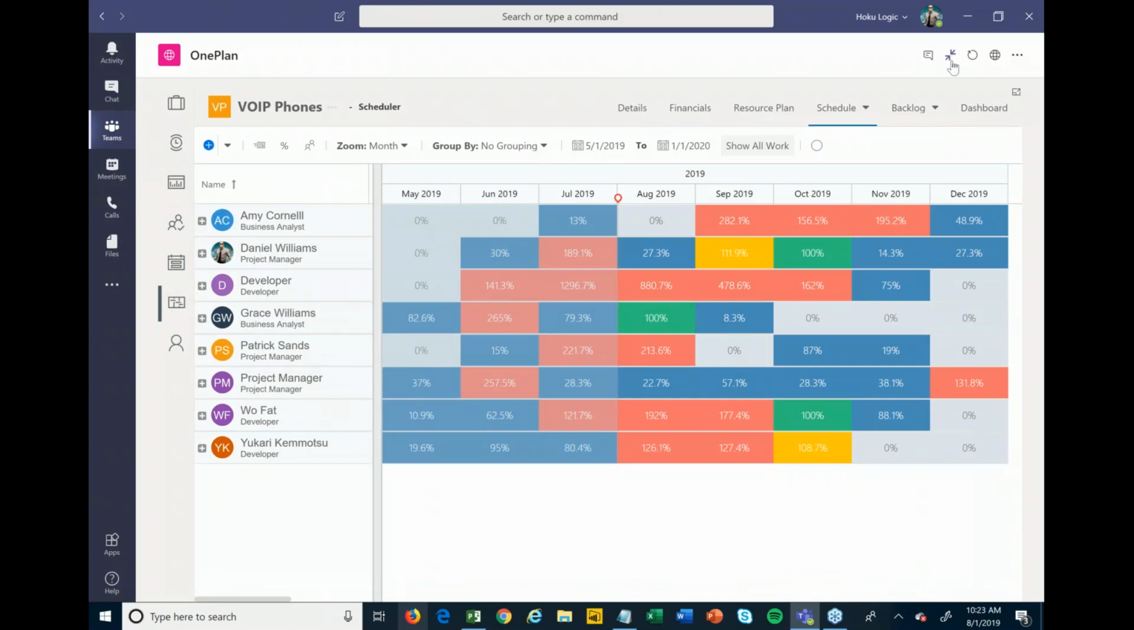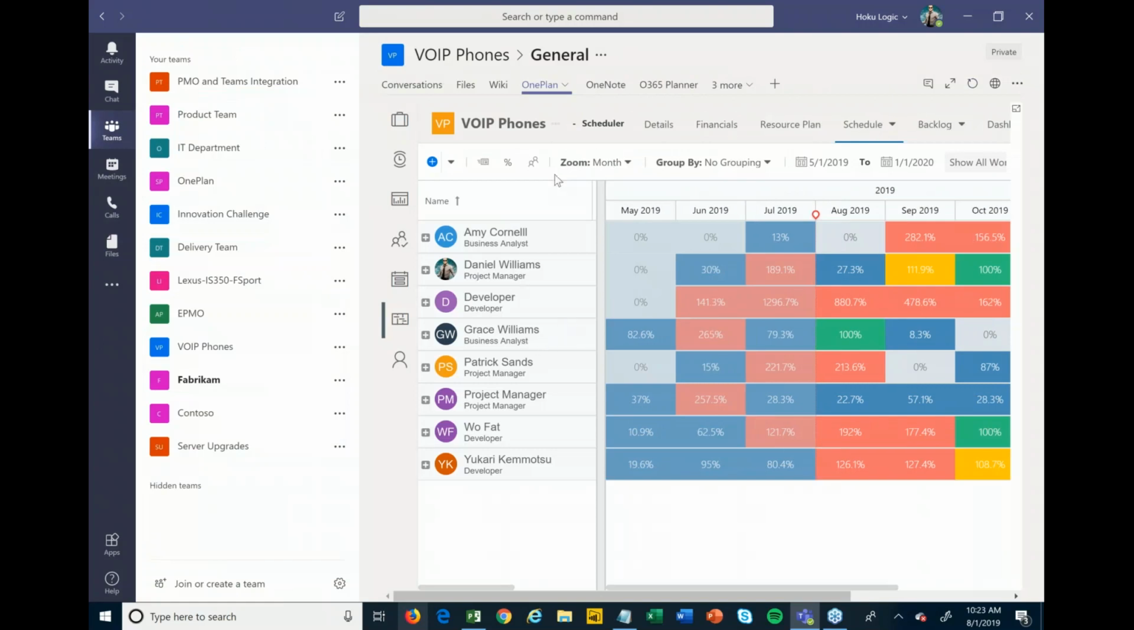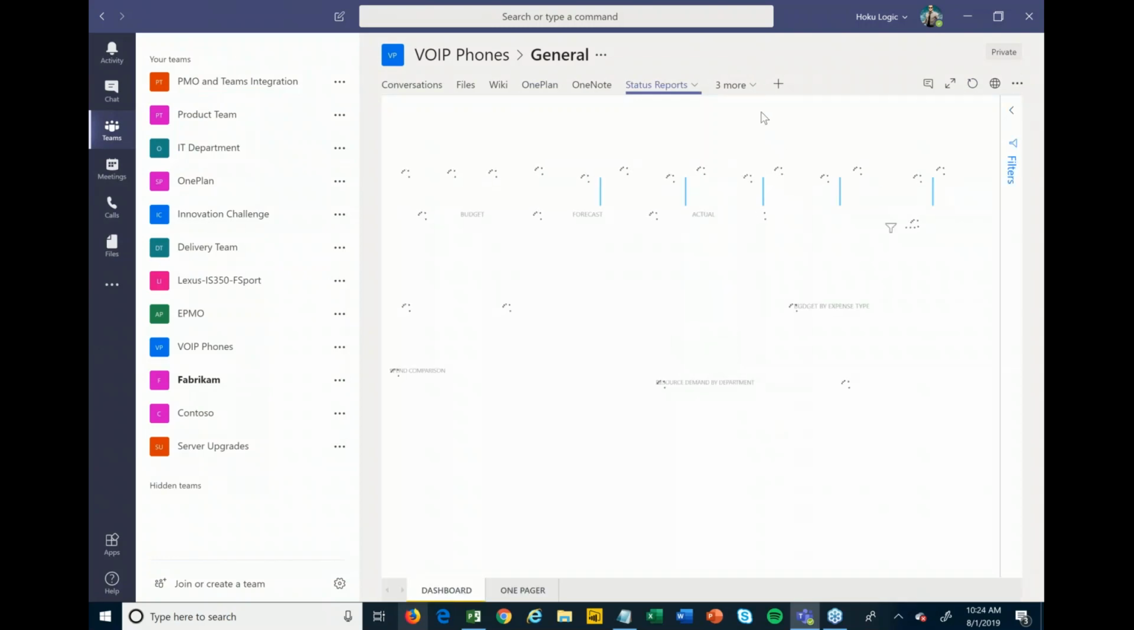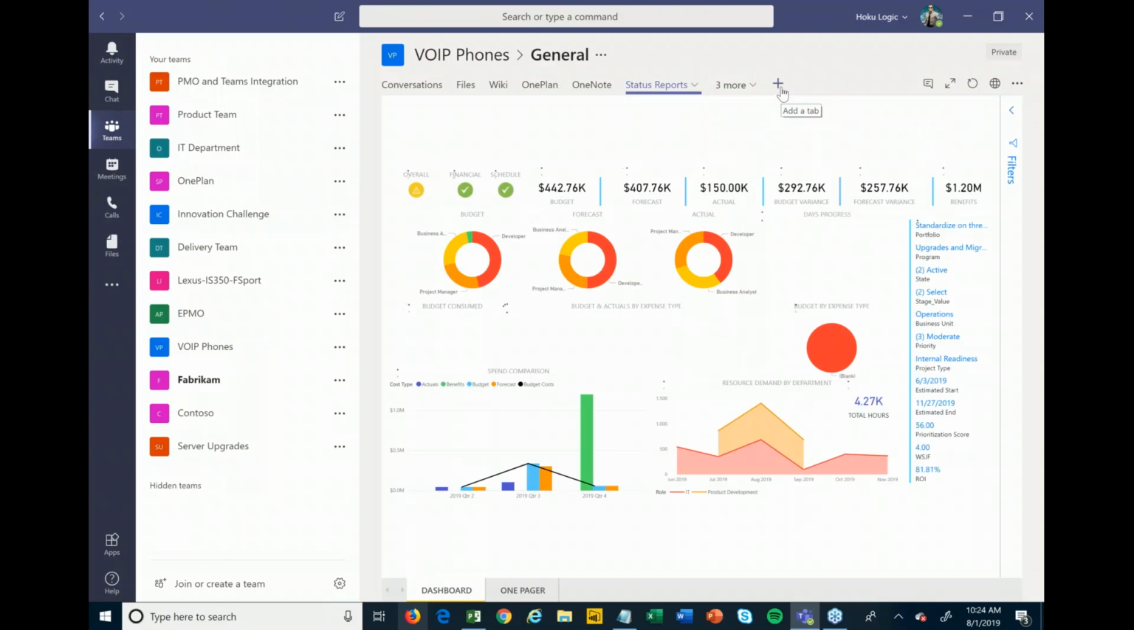On top of that, right here from within Teams, as we're working on everything and updating our task status and uploading files and all the things I've showed already, we can also generate reports right here within Teams via Power BI. So there's an add-in for Power BI here, and there are lots of different applications that you can add into the mix.